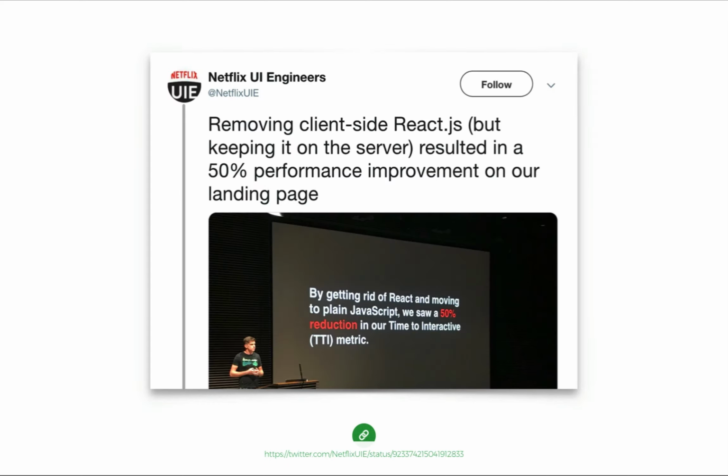Netflix noticed this problem in 2017 with their React site. They were server rendering, but they were still experiencing delays due to React's client-side rehydration time. So they decided to remove it, favoring prefetching the JavaScript for future pages that you would visit on Netflix, but not the first one that you use when you initially arrive. And they saw a 50% reduction in their time to interactive because there was just a lot less JavaScript running on the client.